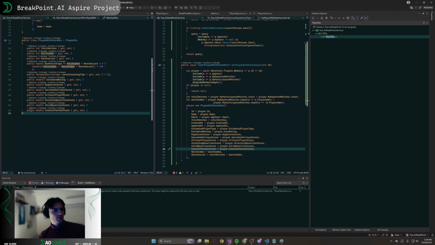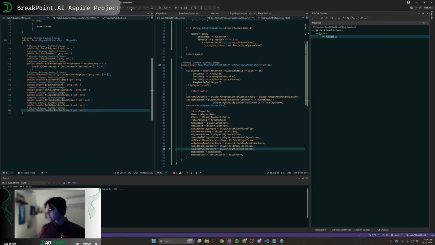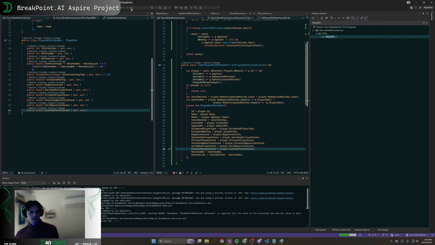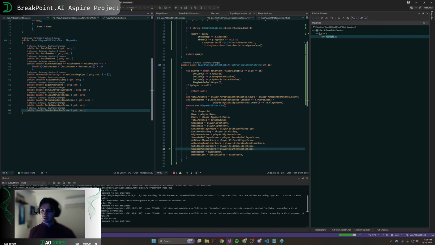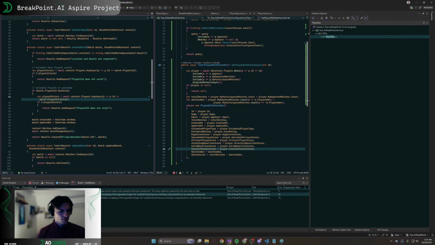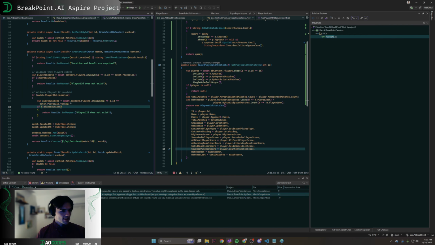So now we have our first query. Make sure we run. We don't have any data, so it doesn't really matter. We'll create a data seeder for development. That's a thing actually. Let's do build errors, match endpoint. Match player 2.